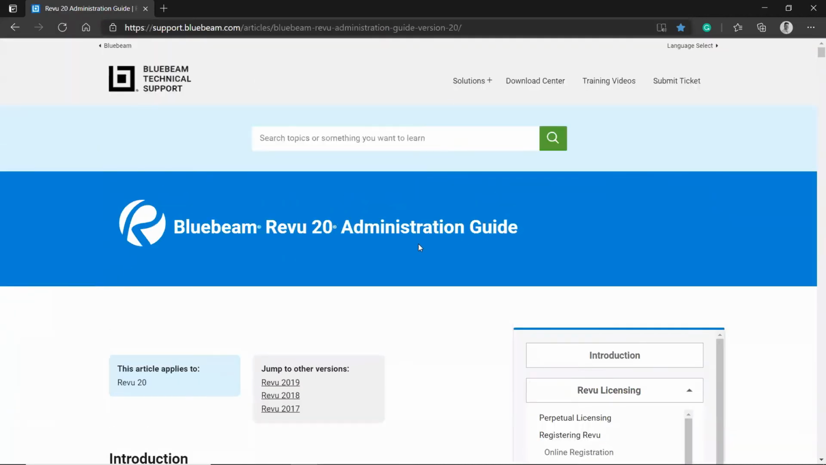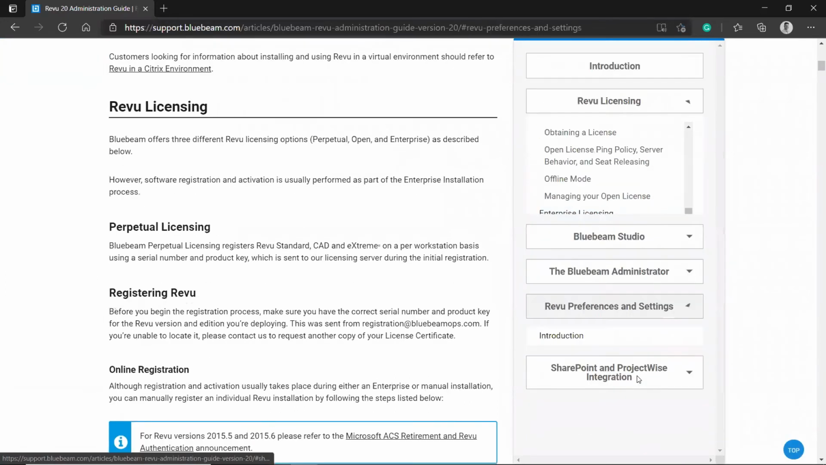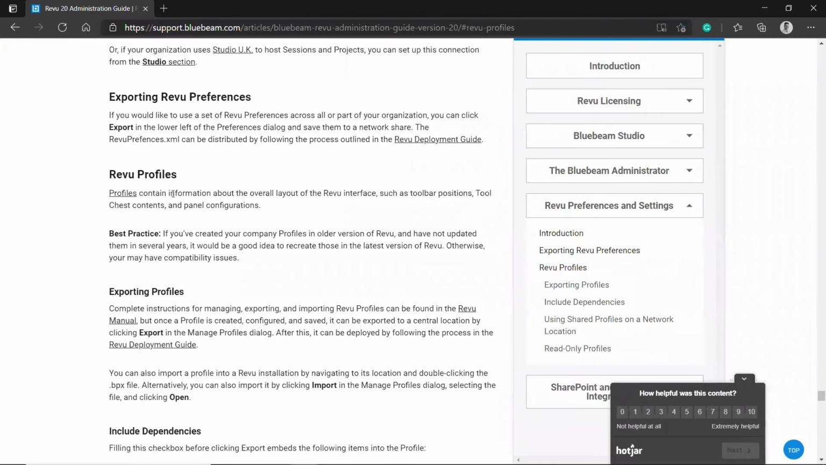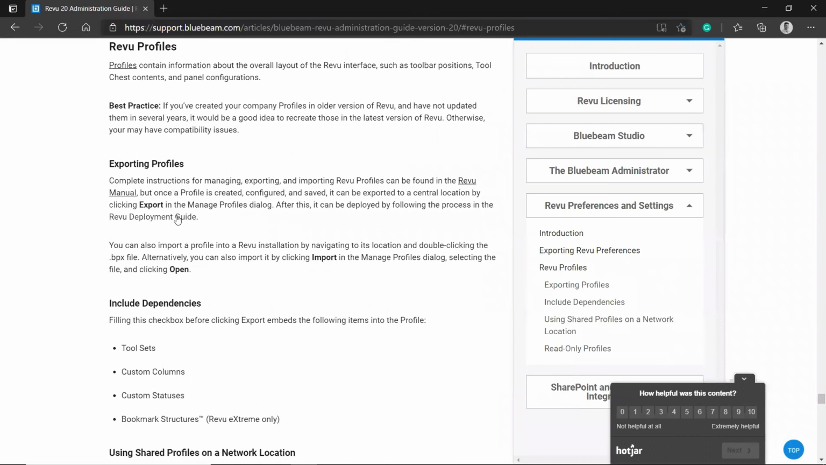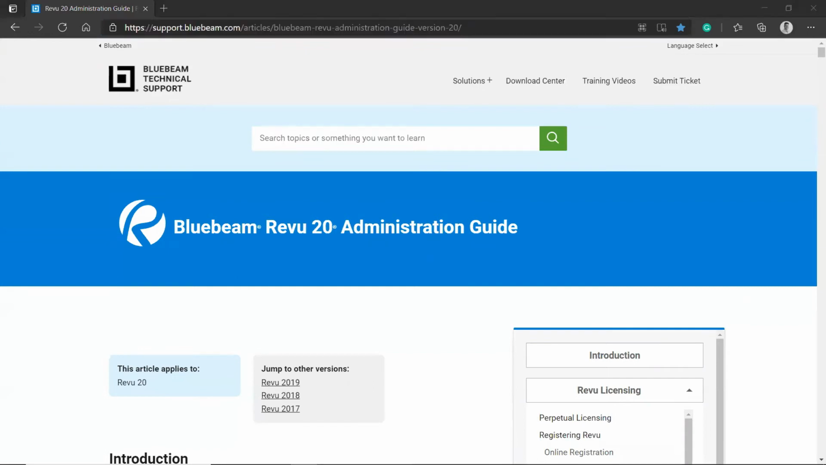So this is the administrator guide. It's got a lot of info in here. I can find the preferences, and it does have a whole bit here about the profiles. So how to export these profiles and how to get these through your company. Again, I will just grab that address and put that in the chat as well so that everyone can use it. They're real helpful ones if you are doing that more administration stuff, like pushing it out to your company rather than being an individual user.